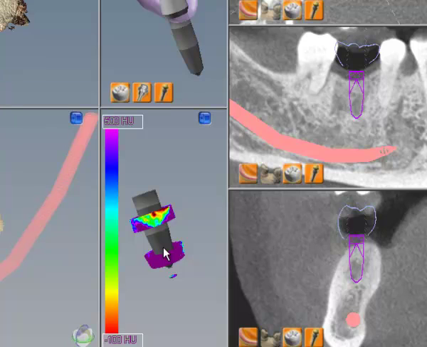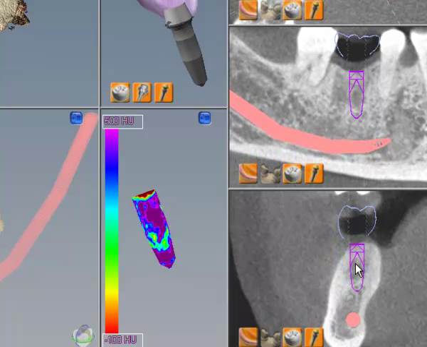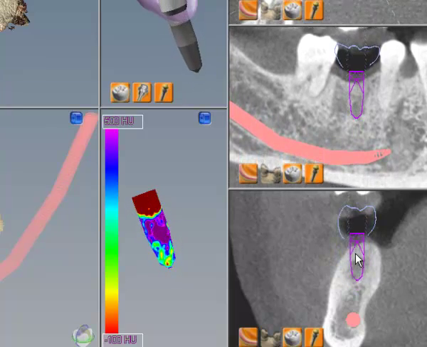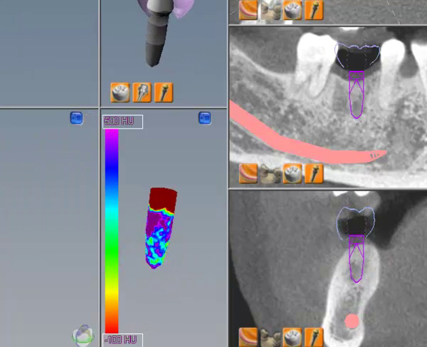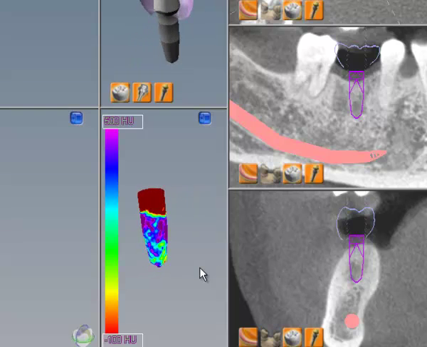This can be used to determine the quality and density of the bone, whether a proposed implant placement intersects with any neighboring teeth or protrudes from the patient's soft tissue. Rotate and evaluate the bone density surrounding the implant. Adjust the implant's position if needed.